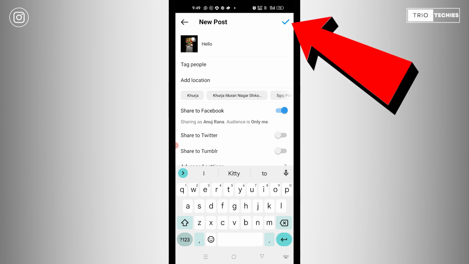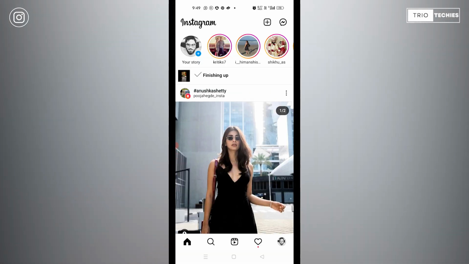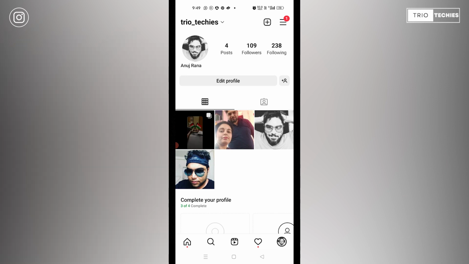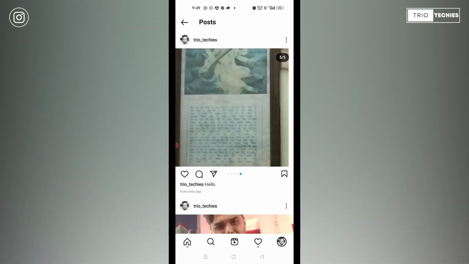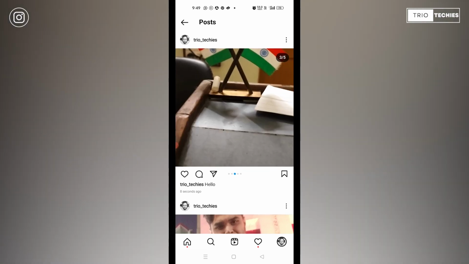And now let me press this blue tick button. Yeah. So it's good to go. Yeah, my post is here. All 5 pictures are selected over here and it has been posted on Instagram and my job is done.